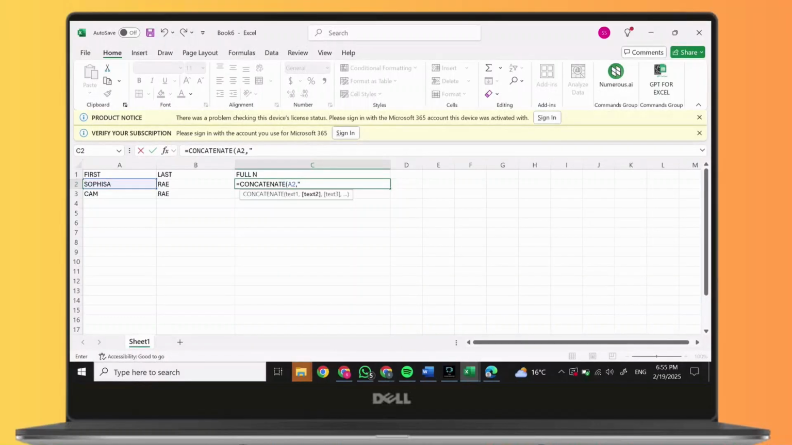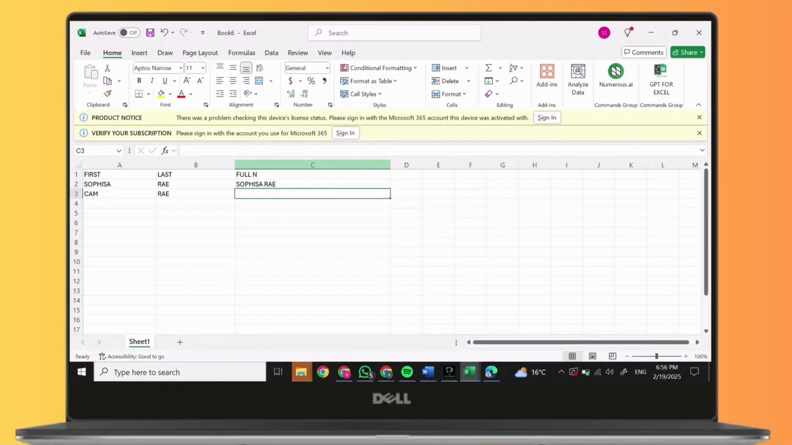Select the first name, comma, quotation mark, space, quotation mark, comma, and select the last name and close the bracket. After you close the bracket, simply press enter and your first and last names will be combined in Excel.